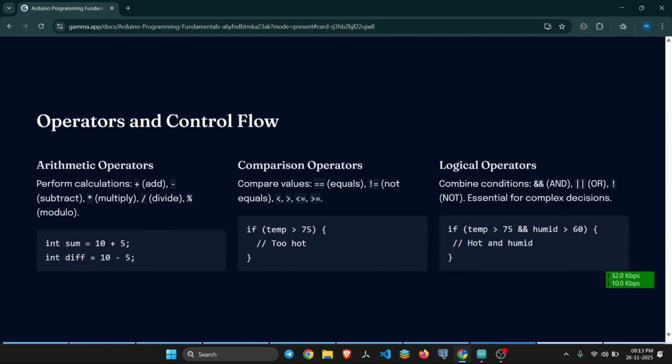Now coming towards the operators and the control flow. Operators let you perform operations on the data. So here we have three operators: arithmetic operators, comparison operators, and logical operators. So arithmetic operators perform calculations like addition, subtraction, multiplication, division, and modulo. Here an example is sum = 10 + 5. So the plus will add these two numbers and the diff will be subtracting these two numbers.